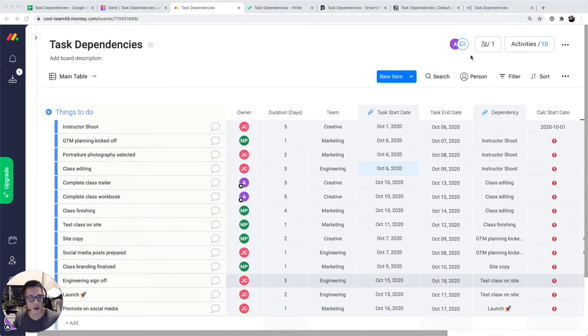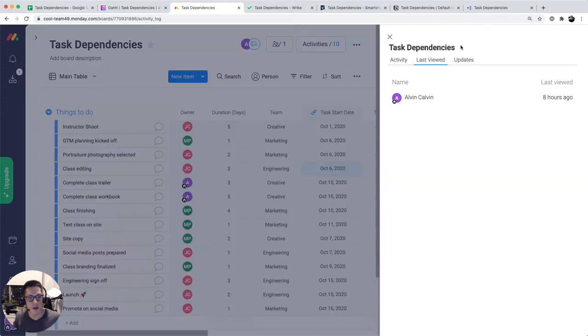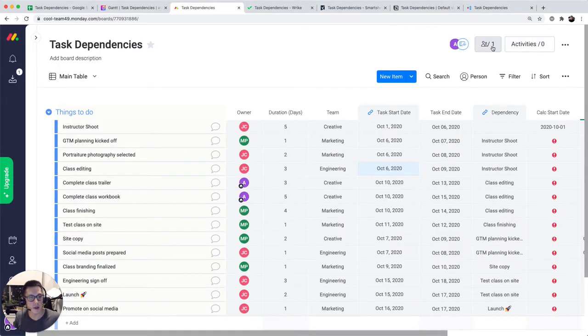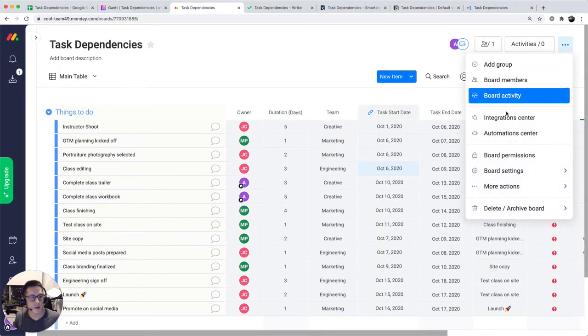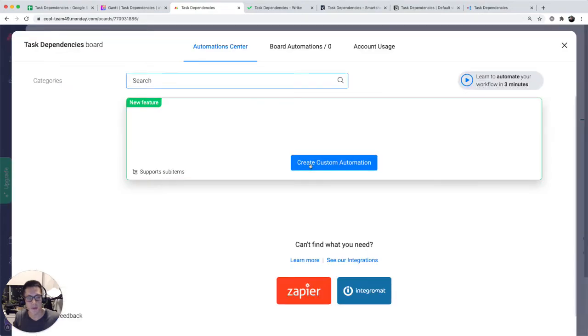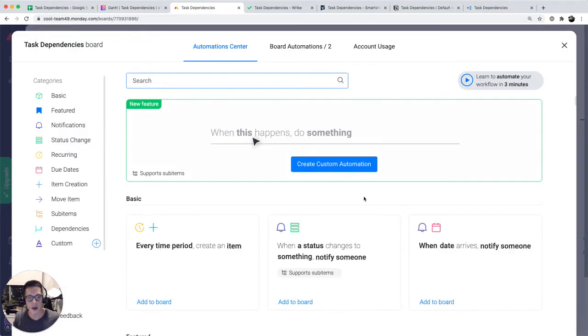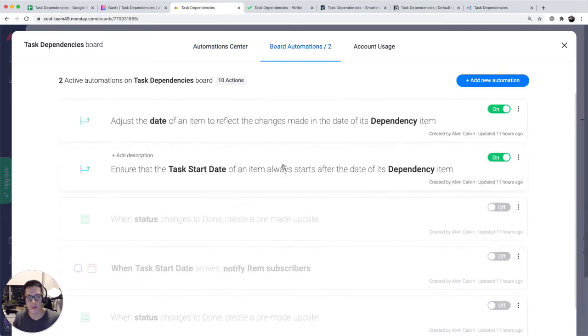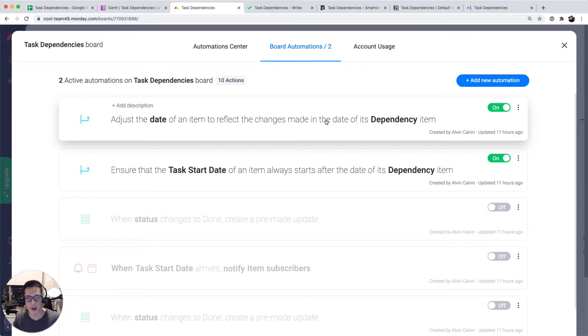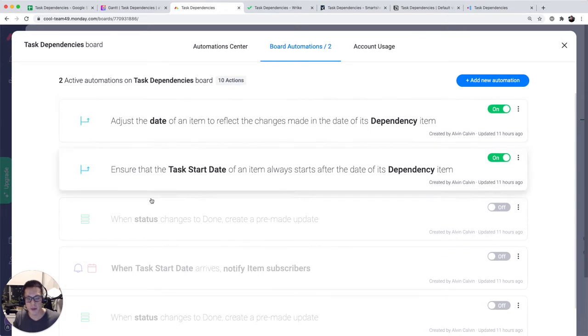Let me show you up here. There's an automation. No, that's not it. Let's see here. I think it's Automation Center. Here we go. So: adjust the date of an item to reflect the changes made in the date of its dependency item. Ensure that the task start date of an item always starts after the date of its dependency item.